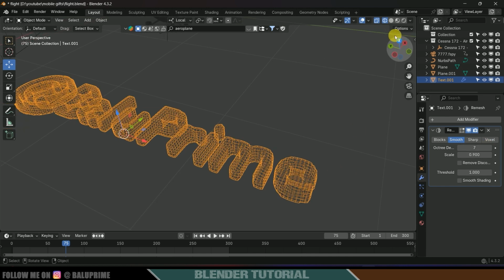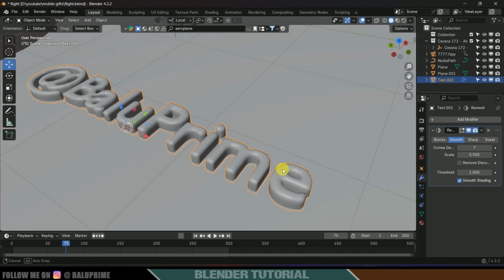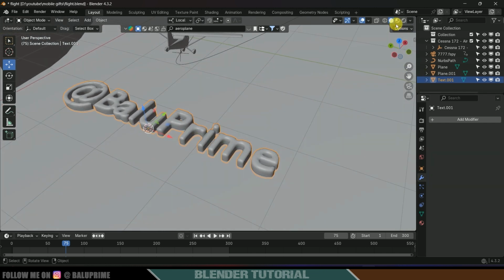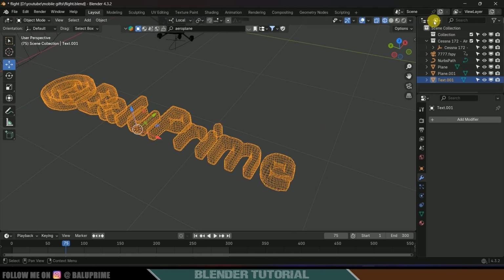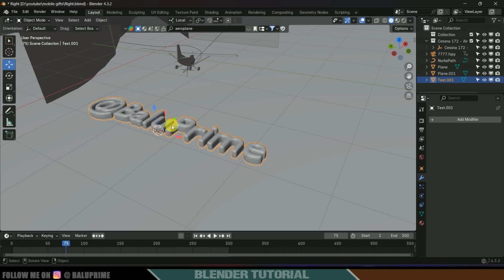So let's come to the shading and enable this smooth shading option. So now you can see we got our text and this will be clean mesh. So let's apply this modifier, and if I move to this wireframe mode, you can see our mesh is clean. So make sure to do this one. So now we need to make this text look like it is floating on this water.